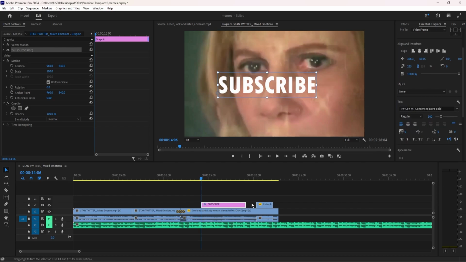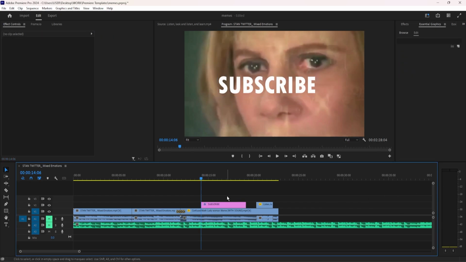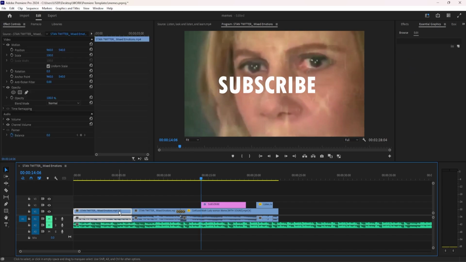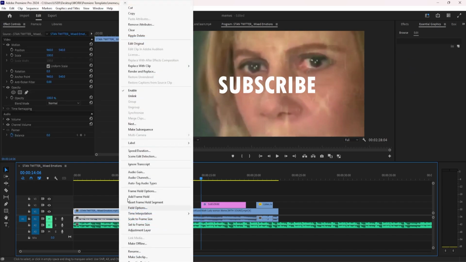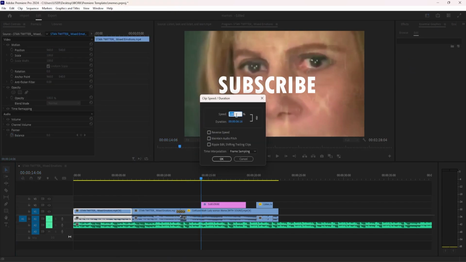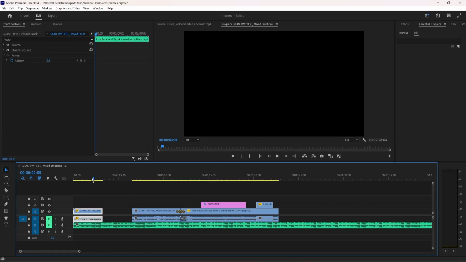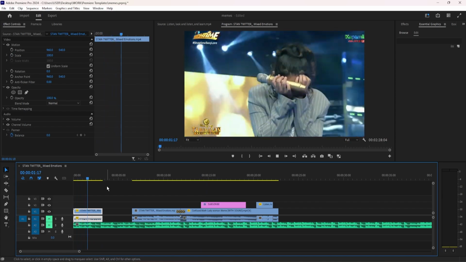Another basic edit you might want to make is changing clip speed. To do this, right-click a clip on the timeline and select Speed/Duration. Adjust the percentage to speed up or slow down the clip. As you can see, the clip is now moving faster.